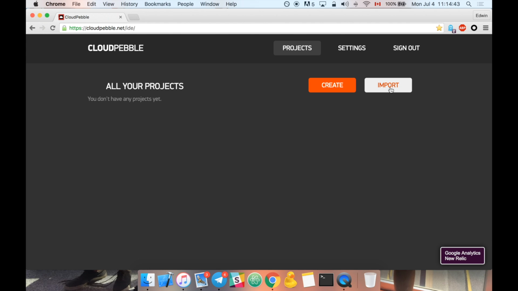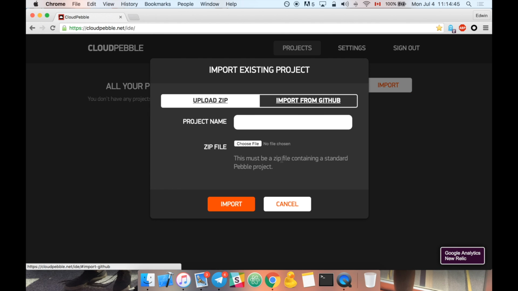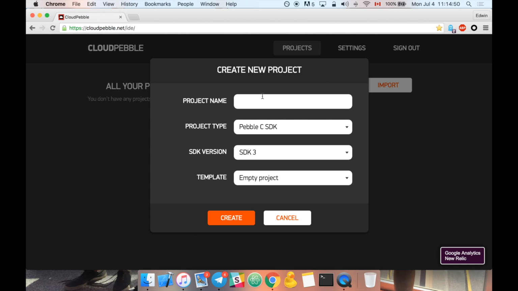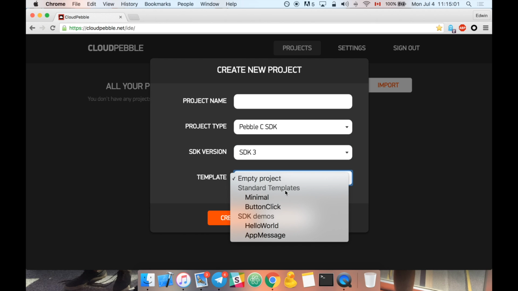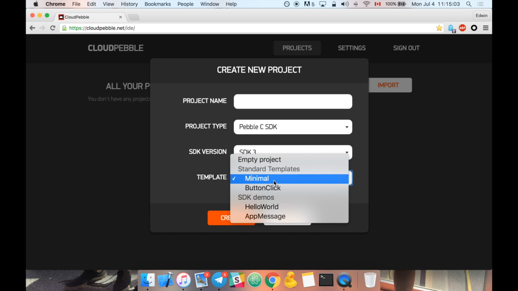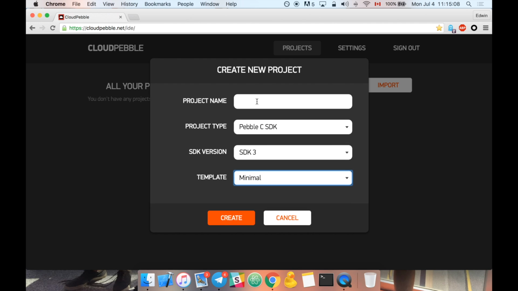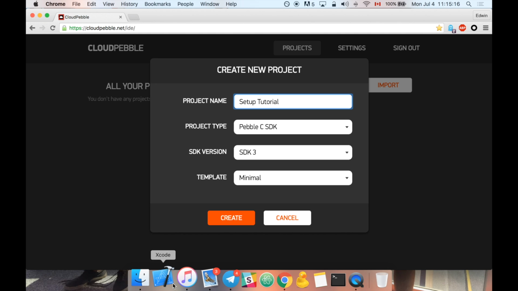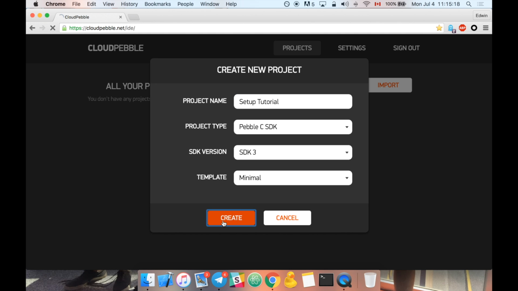The import button here is for importing from a file or from GitHub. We can use this later, but for now, we're going to create a new one. We are going to be using the C SDK. We are going to be using SDK 3. And for now, we're going to use a minimal template. Okay? If you want to be adventurous, you can click one of the other templates, but I'd recommend just going with minimal. So here we have the project name. We're just going to name this Setup Tutorial. We're going to click Create.